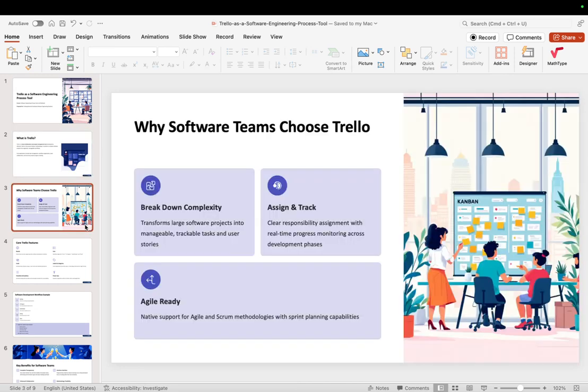So, why do software teams choose Trello? Software engineering projects involve requirement gathering, task assignments, development, testing, and deployment. Trello helps in breaking down projects into manageable tasks. It is used for assigning responsibilities and for monitoring progress in real time. It also supports Agile and Scrum processes.